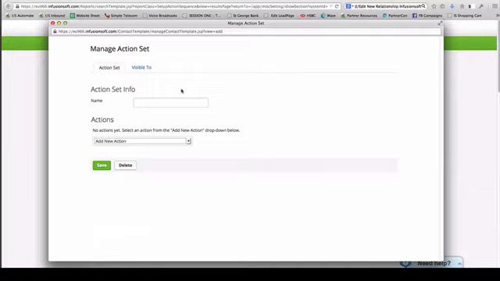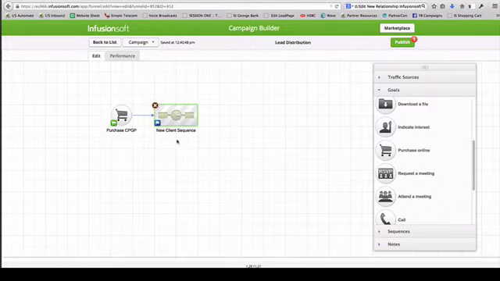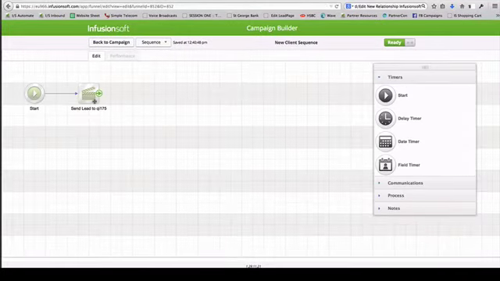You can then use that action set to be triggered inside Campaign Builder, dragging the action set into the sequence itself where you want to send that lead to the other Infusionsoft app and selecting that particular action set.